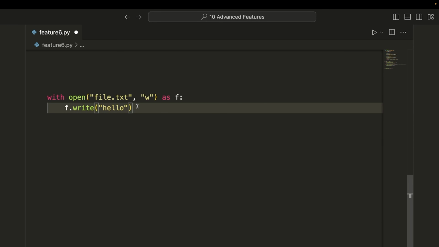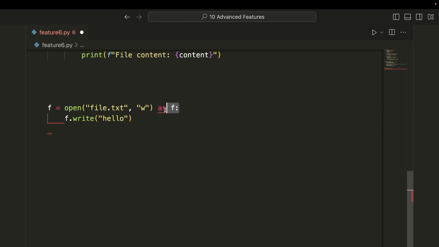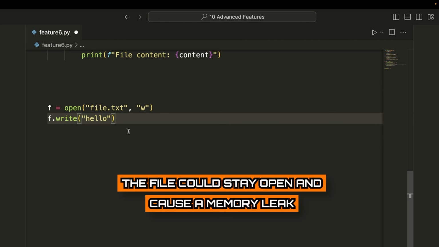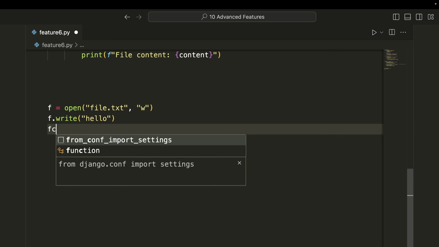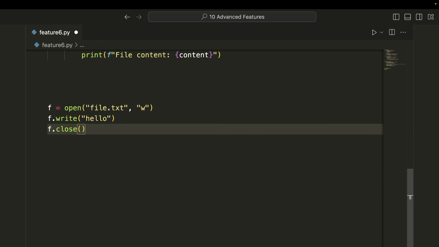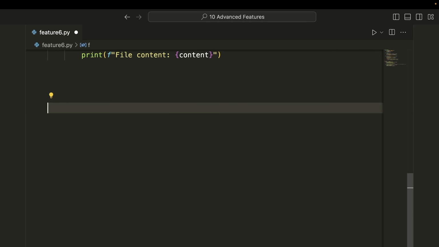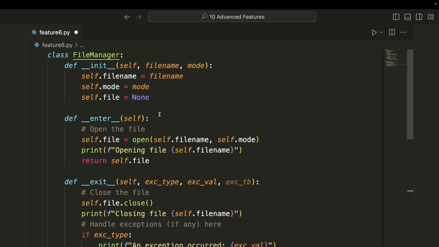Now, if we didn't use this and instead we just did something like f is equal to open, we could potentially run into some issues when we try to operate on the file where the file could stay open and cause a memory leak. So if I didn't close the file, for example, like I forgot to close it or an error occurred before I could close it, then this would be problematic, and that's why we use the context manager. Now let me show you my own context manager that kind of mimics that open function so you can see how it works.